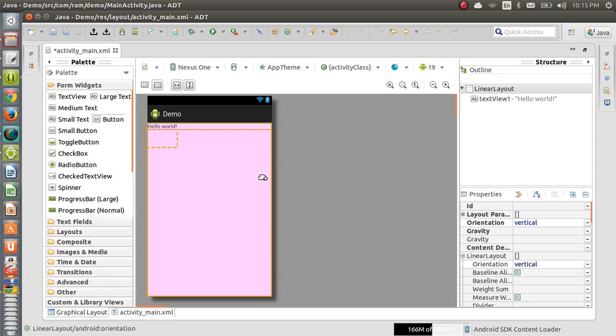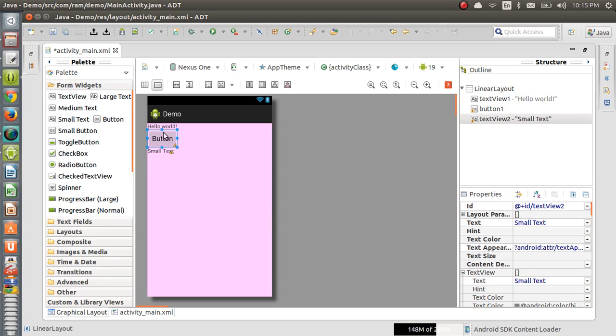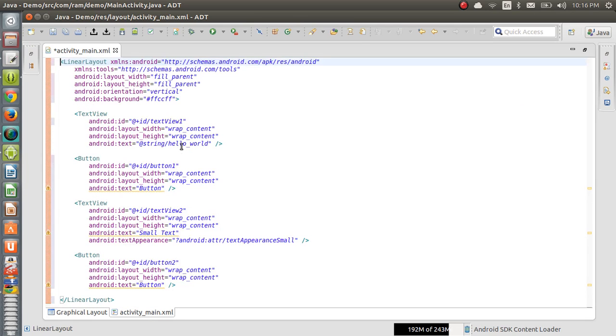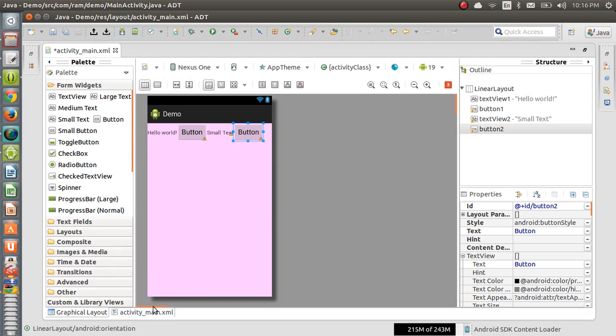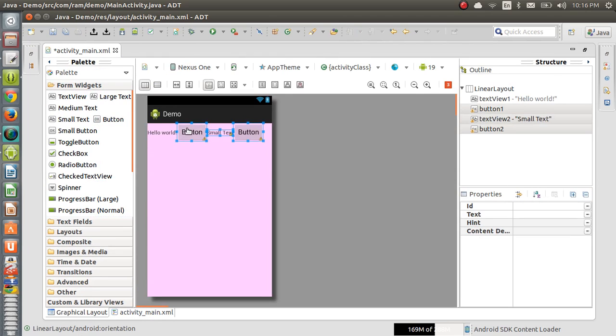So if you drag and drop the buttons, you will see they are going to align in the vertical manner. You will see from top and left sides they will align like that only. But if you change the orientation from vertical to horizontal, you will see how they are aligning in a horizontal way. So that is the orientation property.